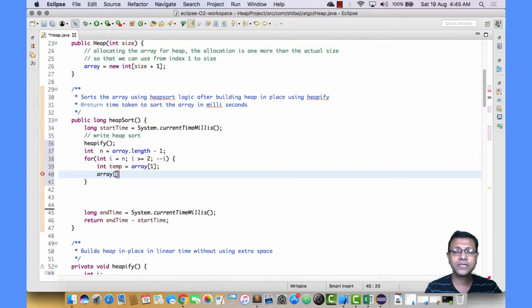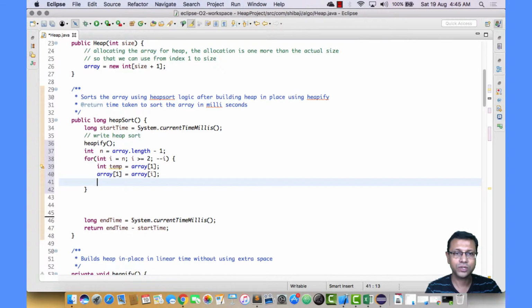Now we are going to copy the last element to the root. That's what we do for deleting an element from the heap. We actually take out the content of the root and then we copy the last element to the root. And as I said, I already have explained these things to you earlier. Okay, so we take the last element and copy that to index 1.